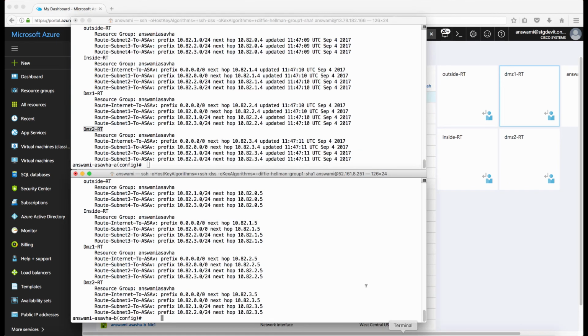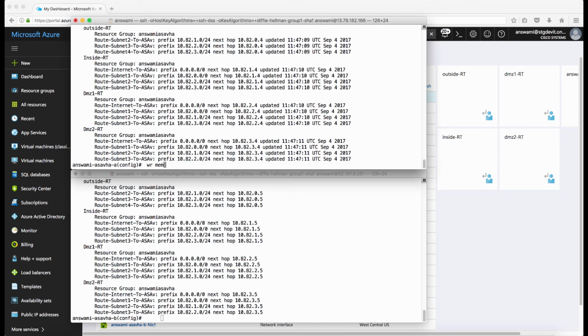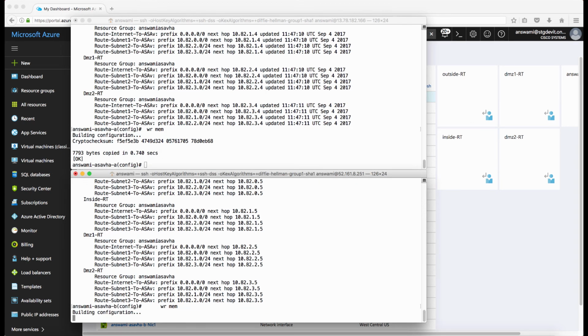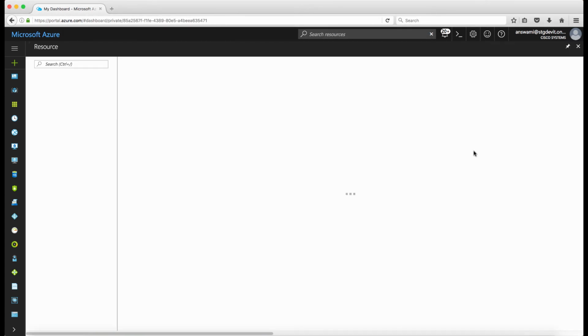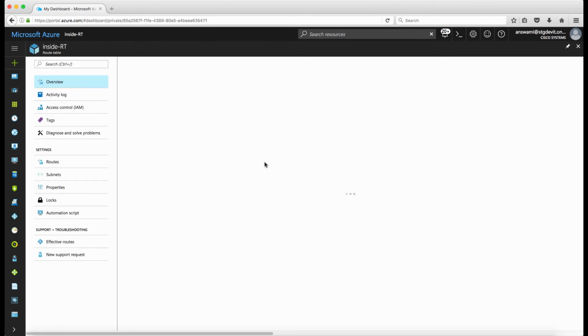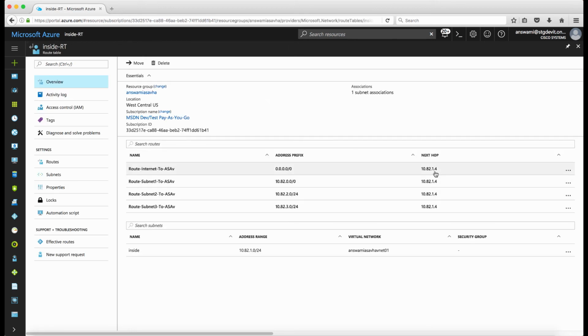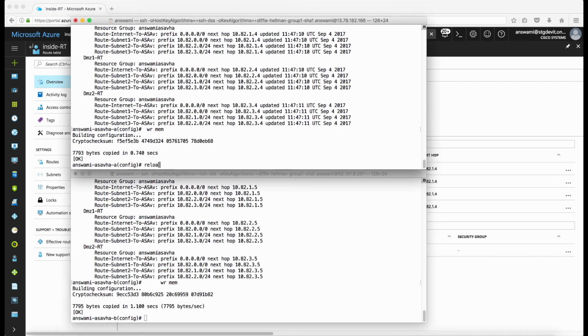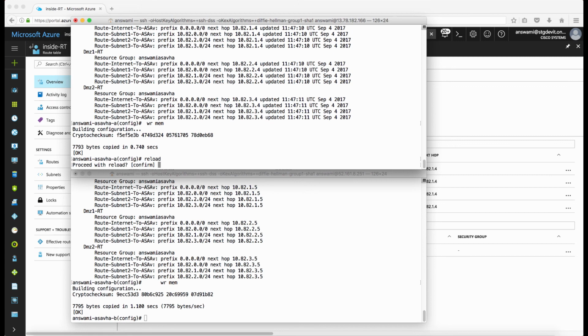I will save config on both devices. And let me see routes right now. So if I look at route table inside, all the routes are pointing to 1.4, which is inside interface of ASA1. So as a test, let me go ahead and reboot first ASA.